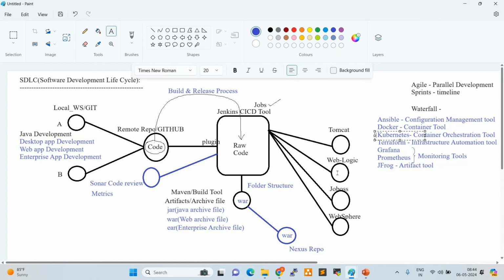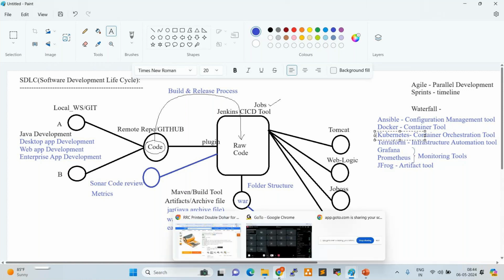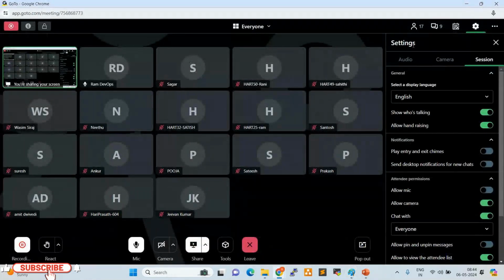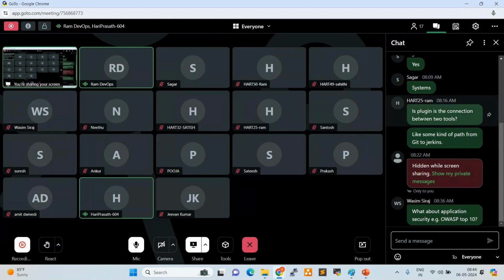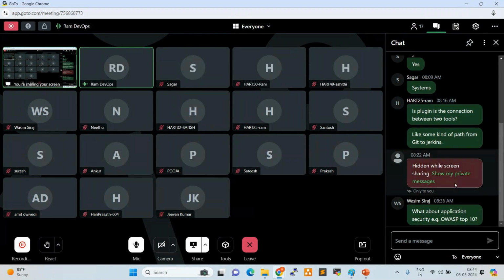Any questions here? Anyone? Online guys? Is a plugin the connection between...? A plugin is a package. Once you install the plugin, then integration will happen. How will these plugins be installed? I'll show you practically while working on Jenkins.